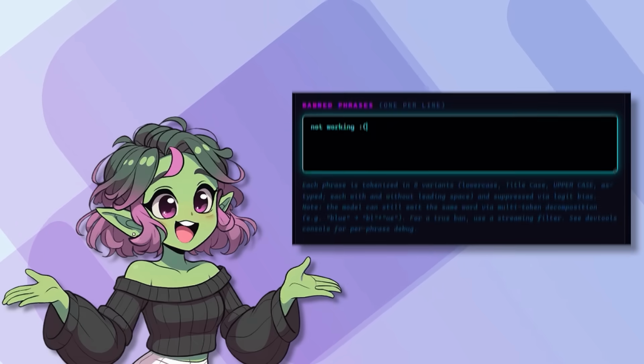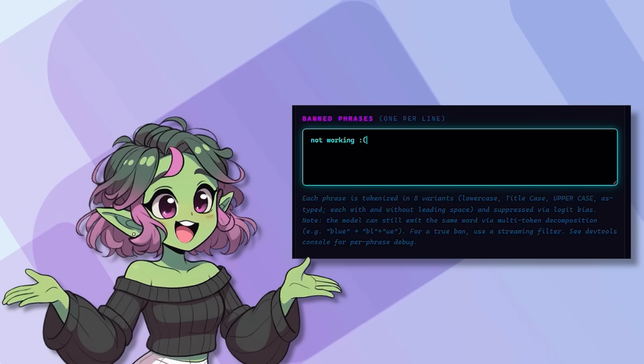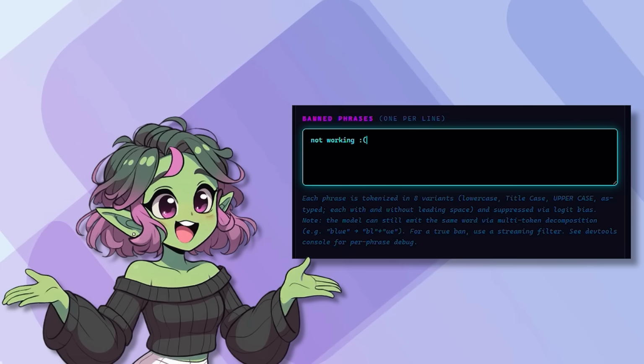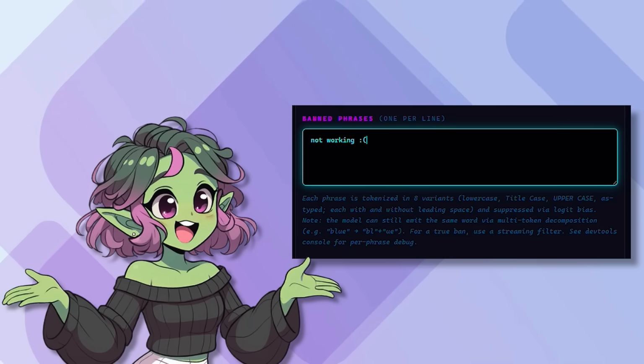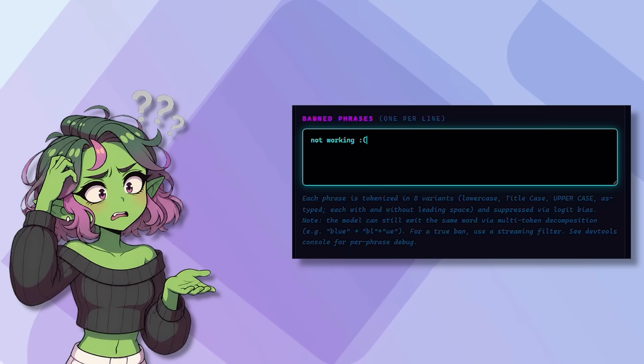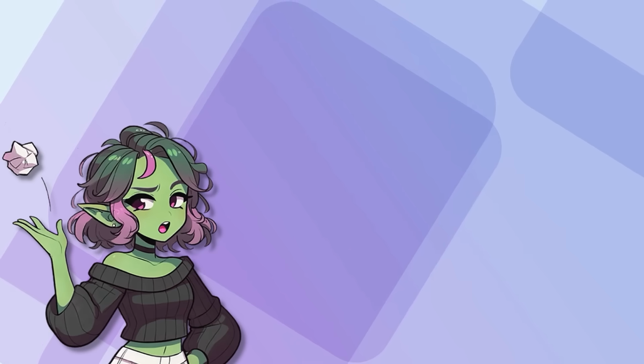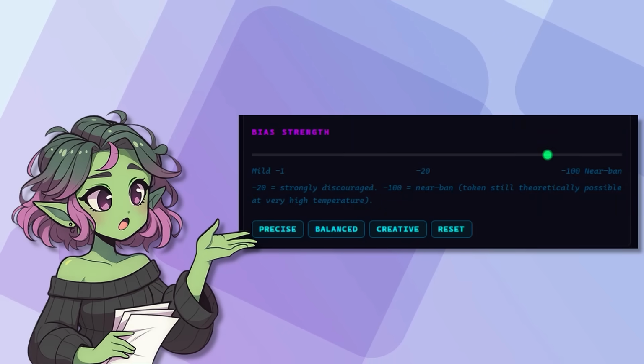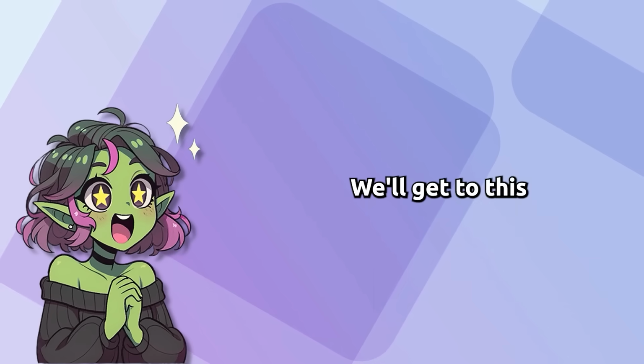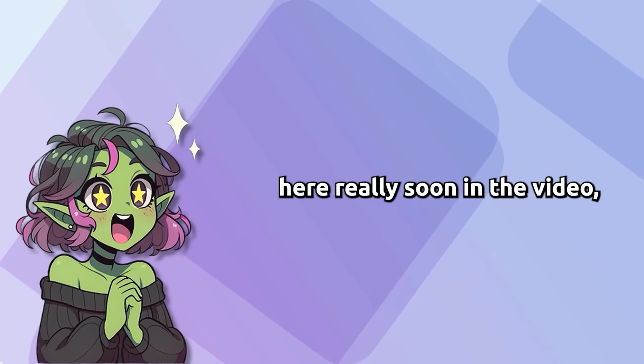There is, however, one toggle that doesn't currently work, but it won't break anything if you try and use it, and that is the logit bias. This thing just fiddles with individual token weights to make them less likely to appear. We'll get to this and other upcoming updates really soon in the video.